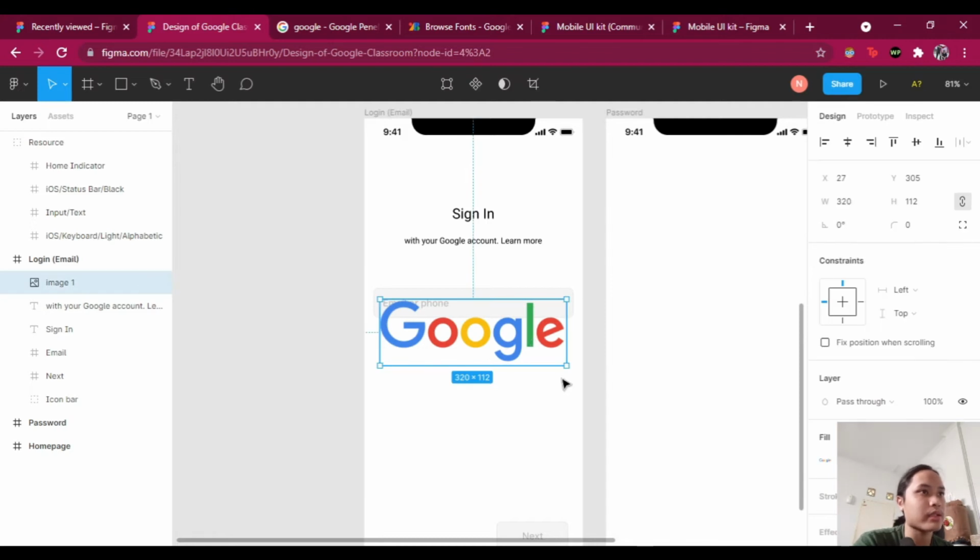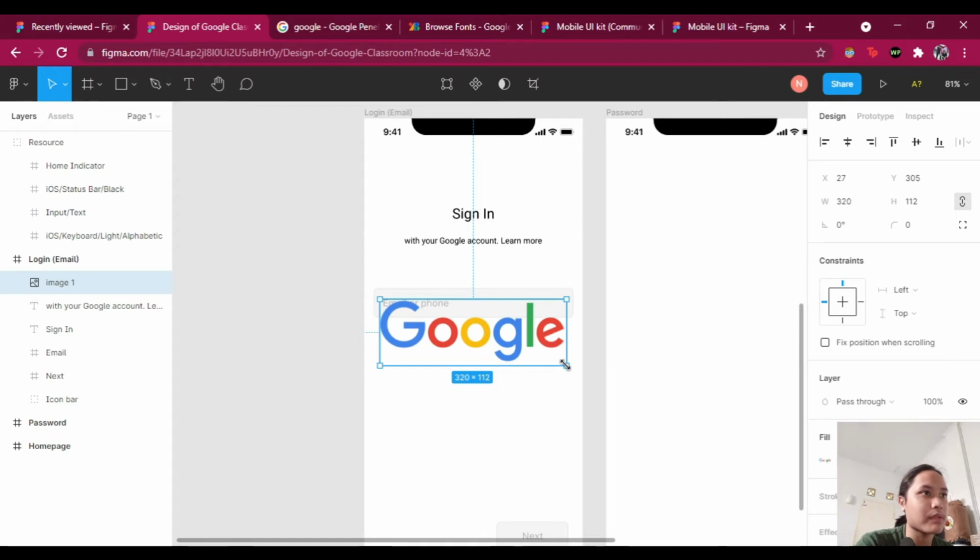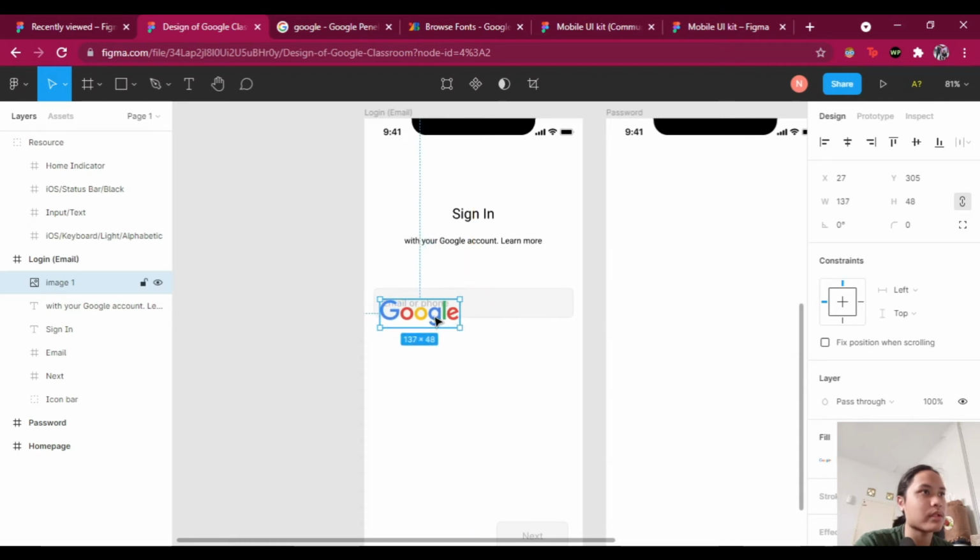To resize the Google logo proportionally, you're gonna use Shift, so it's not gonna make the size different. If not, it will turn into something like this when you resize it. We don't want to do it that way, so we're just gonna hold Shift and then drag it to make it small. We will resize based on its size. I'm just gonna put it maybe in the middle of it. There you go.